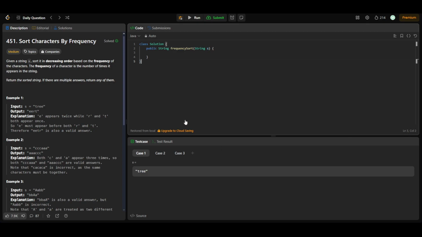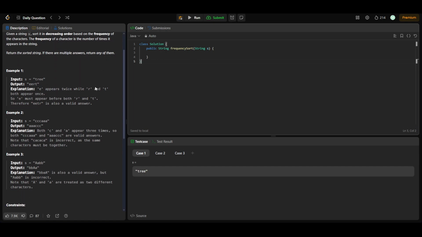So hello people, today we'll be solving LeetCode daily question 451, that is Sort Characters by Frequency. In this we'll be given a string S. We have to sort it in decreasing order based on the frequency of the characters, and the frequency of a character is the number of times it appears in the string. And we have to return the sorted string. If there are multiple answers, we have to return any of them.